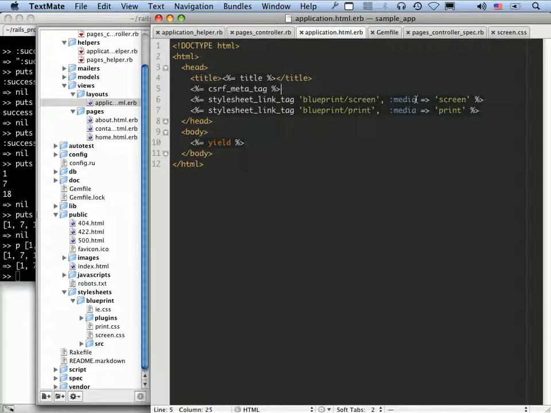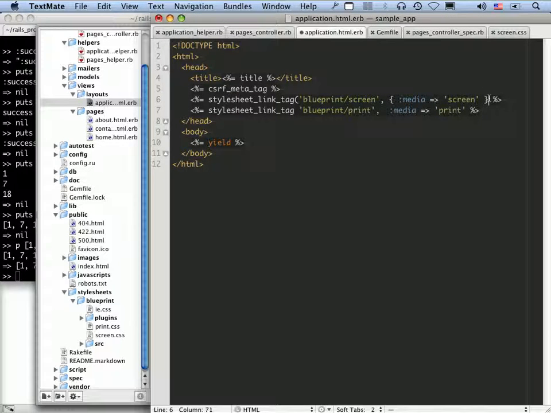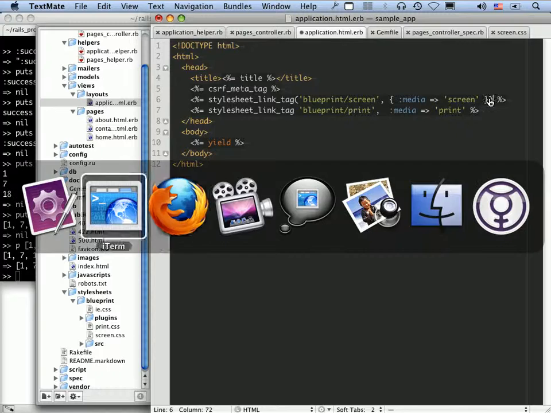This is a key value pair with a symbol media and a string screen. But there's one thing you may wonder about, which is why is there not an open curly brace and a closed curly brace? And you may also wonder why this function call doesn't have parentheses around it. And the answer is it can. In Ruby, they're optional. Let's take a look at this.